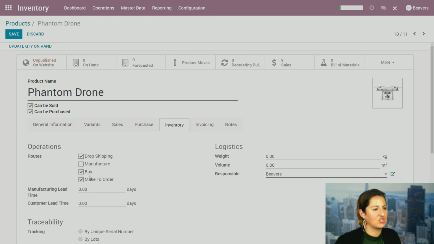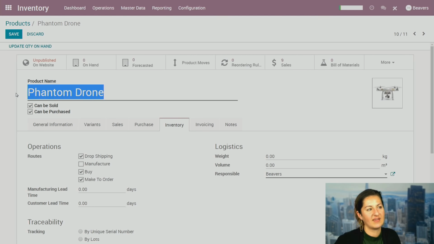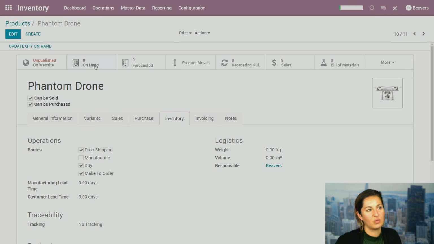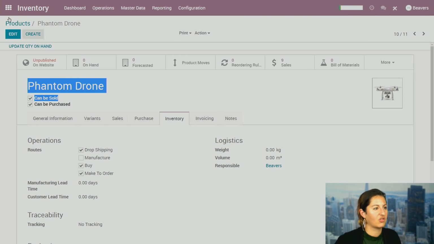Let's dive into inventory. We have this as immediately upon sale of the Phantom drone, we are setting the system to drop ship this item, and that pertains to being purchased from our vendor immediately on a make to order, immediately upon sale. And note that we have no inventory on hand and we don't need it. So let's go ahead and sell this Phantom drone and we can walk through what this looks like.